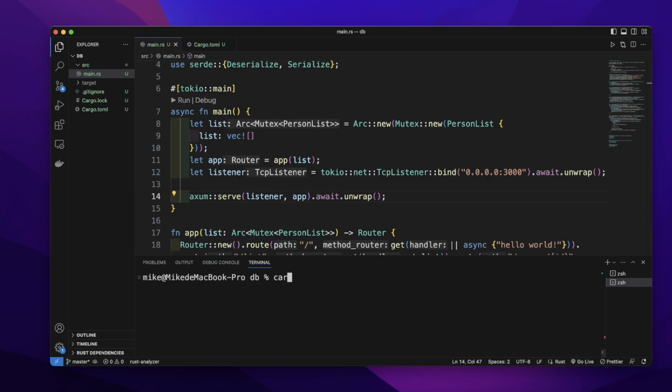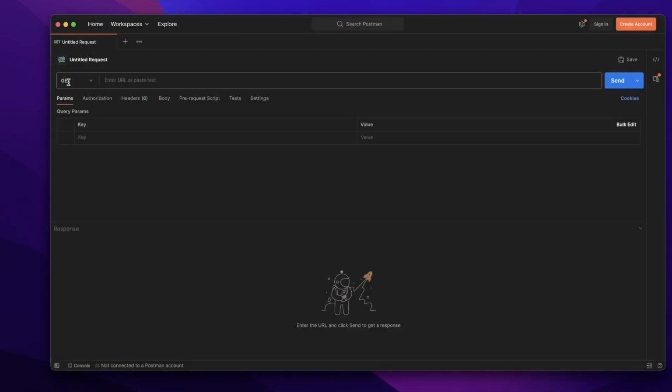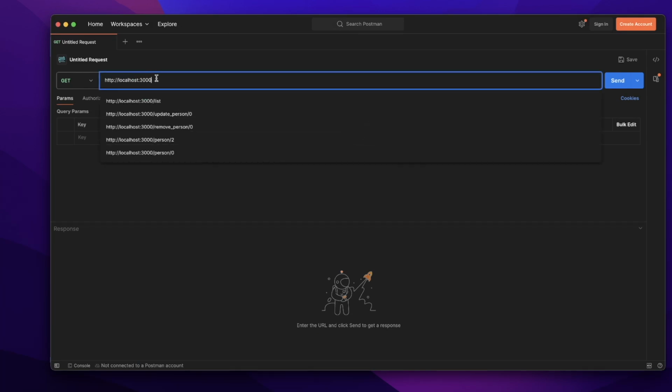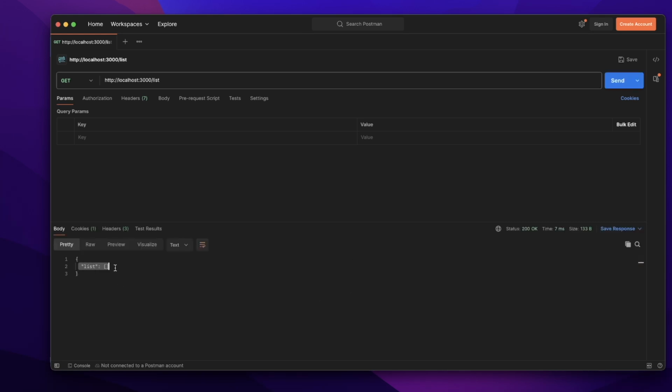In terminal, let's run cargo run to start our server. Let's use Postman to test our API. So let's go to Postman. Let's type the URL, it's localhost 3000. First, let's go to the /list route. Method will be GET. Let's get the list. Let's click send. So you can see we will get the list, which is an empty vector.